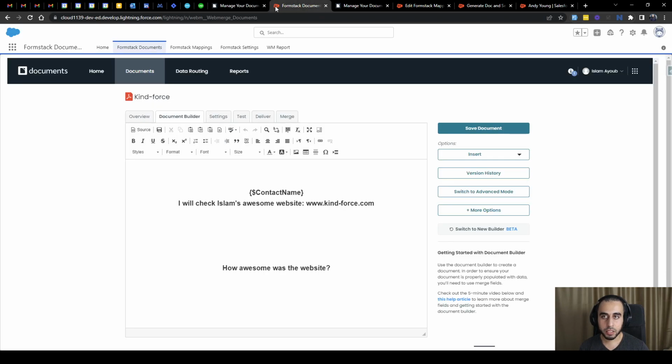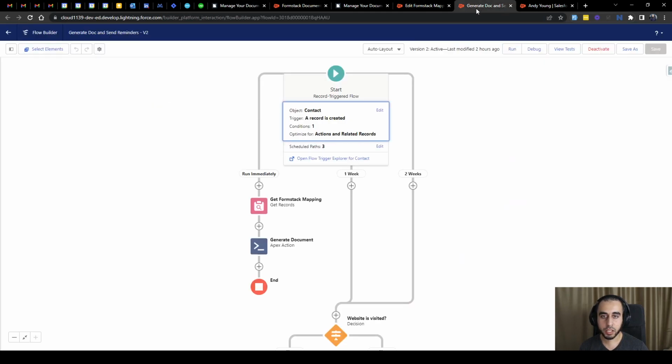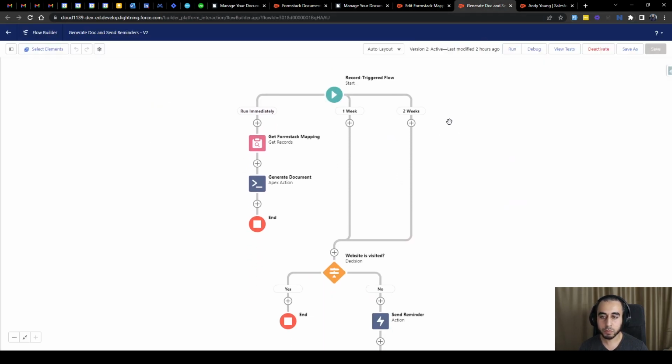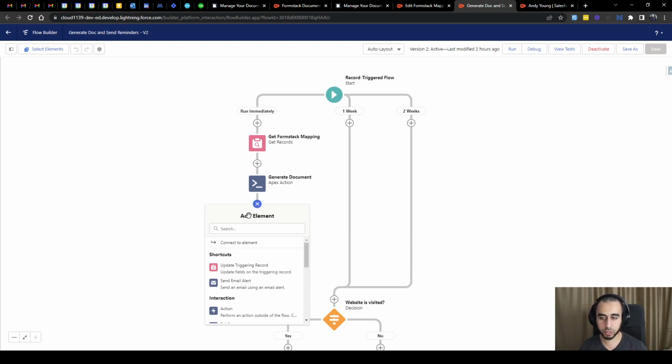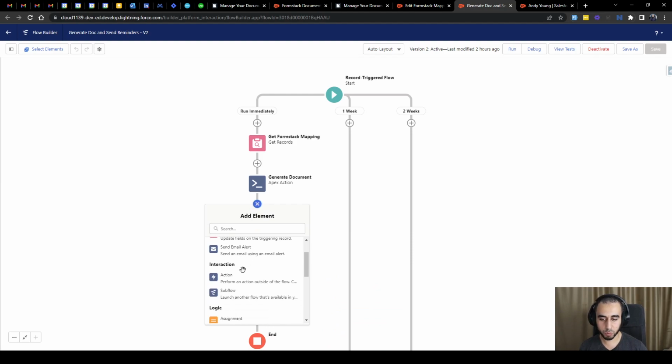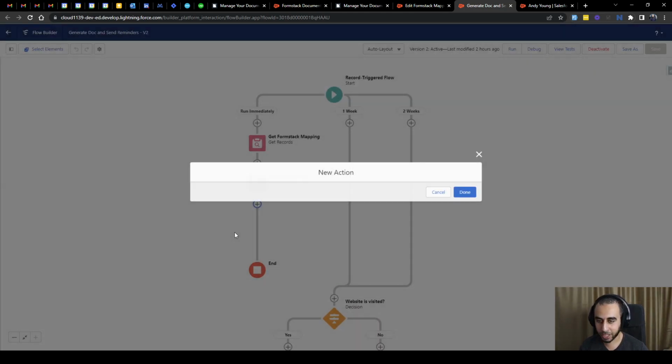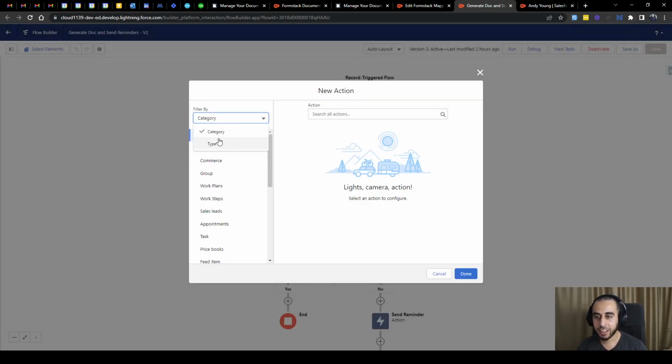Now, the last piece here would be a flow. In the flow, we will need to do only one thing. Just disregard everything else on the screen for now. We need to have an action element. Disregard this apex action. Believe me, we are not going to write any apex. I don't have any idea how to write apex.